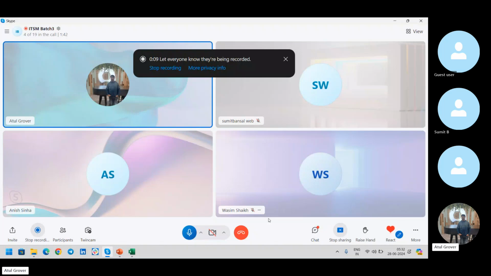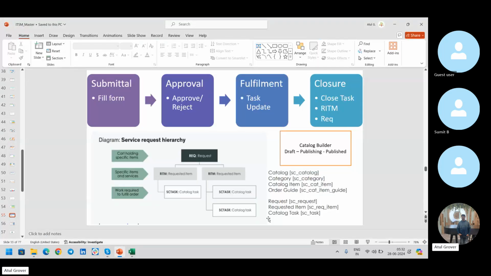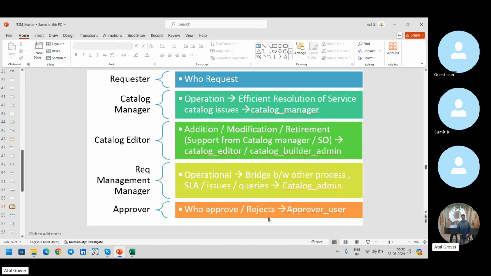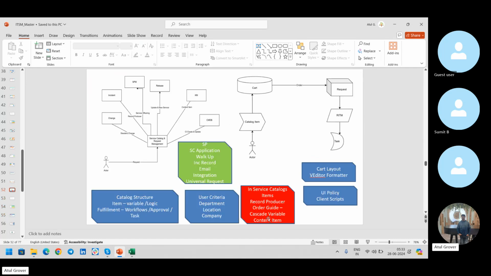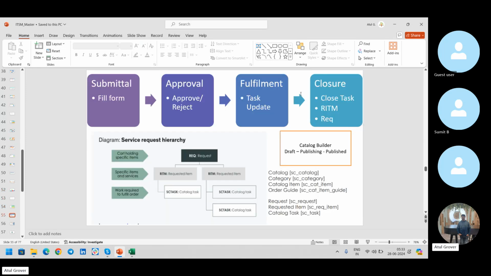Today we are on day number 20 of our class, and we were discussing the request, service catalog, and request management. Yesterday we saw what request management is and what the catalog is, because that is a combination of these two words, right? So we understand this part and this thing as well. Now, in this topic, we are going to discuss how these things actually happen.